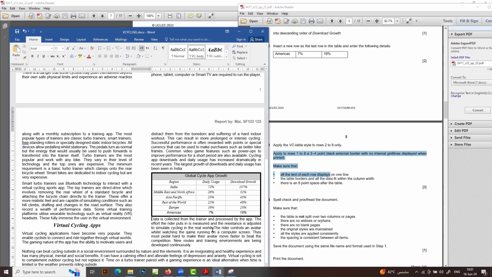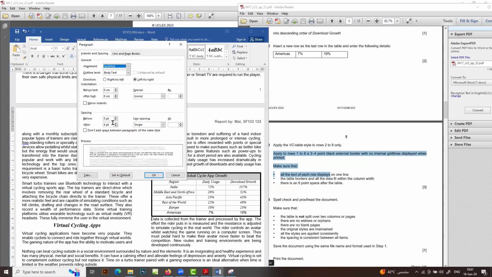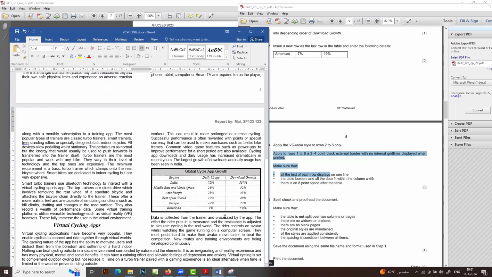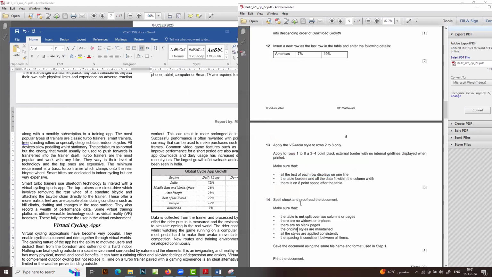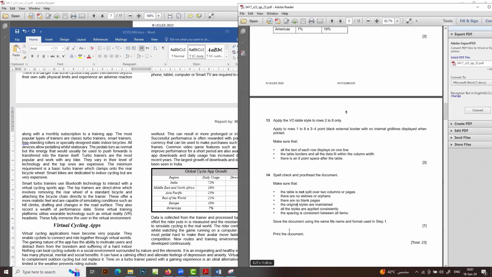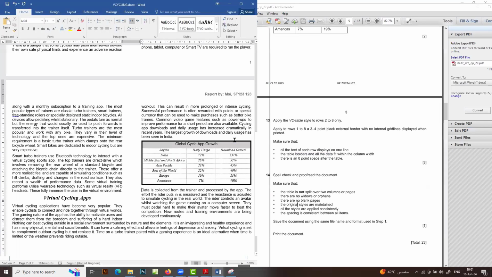They want 8 points after the table. 8 points after the table means 8 points before this paragraph. Before this paragraph, I will add 8 points, and that's it. Spell check and proofread the document, and that's it. Check, make sure that there is no orphan, no widow, no blank areas. So let's have a look.